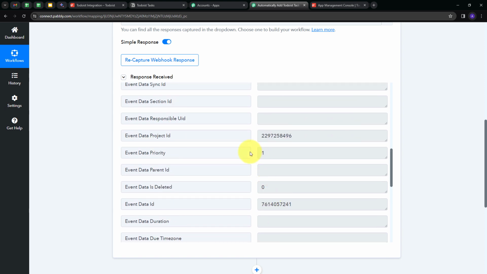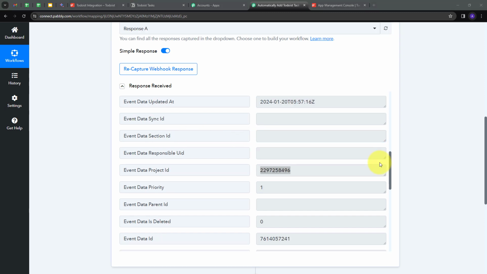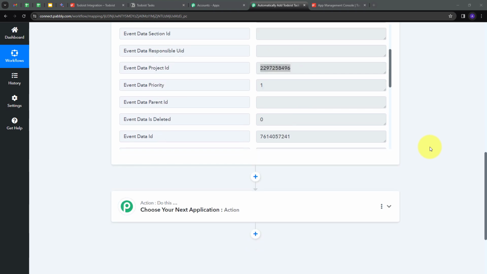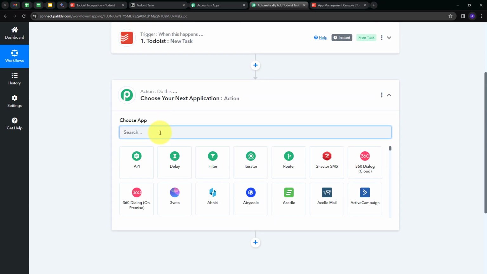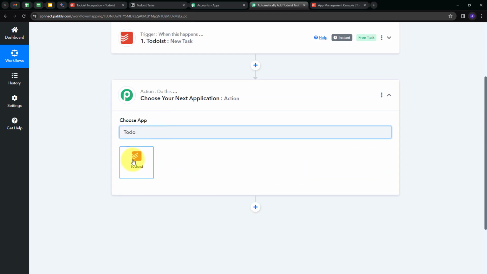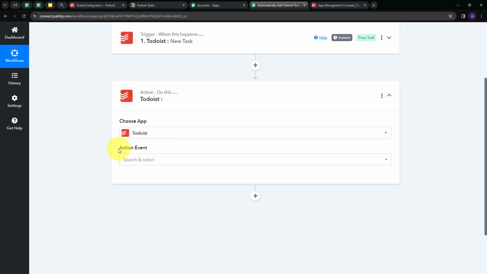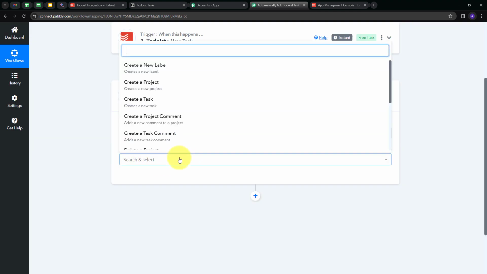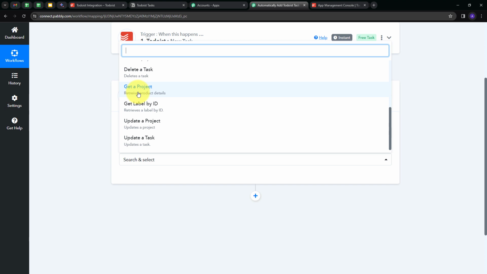And in this, I also have this project ID. So I have saved my task in this particular project. So it has generated this project ID for my project, but I only got the project ID. What I want is the project name too. So for that, I have to set up my actions tab. And in this, I have to select Todoist again. So I'm going to select Todoist here and I will give my action event. So I'm going to open this tab and in this, get a project will be my action event.